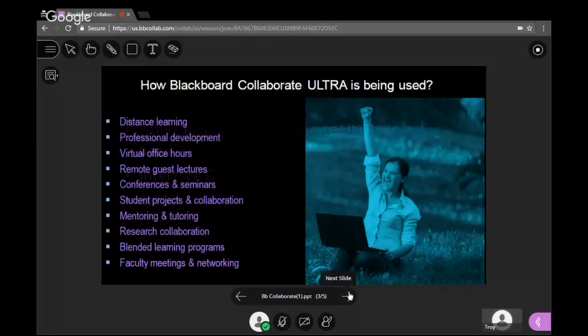So these are a few areas that we know Blackboard is being used in education. Of course, in online or distance education, professional development, which is what we're doing today, virtual office hours, remote guest lectures, conferences and seminars, student projects and collaborations, mentoring and tutoring, research collaboration, blended learning programs, faculty meetings, and networking.